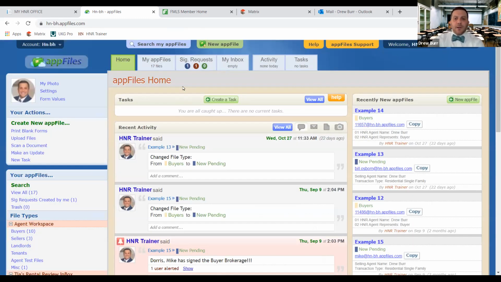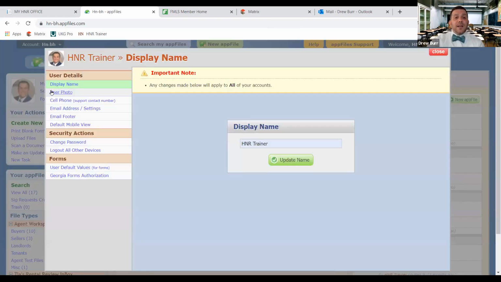Okay, if y'all are fairly new to Harry Norman, or you haven't updated your settings in a long time in AppFiles, over at the top left side under settings is where you can line up all your primary settings from your signature, checking to make sure the email's right, to make sure your contact information's right. So it's really just a one-time thing unless you're updating your signatures. So I'm going to click on settings.